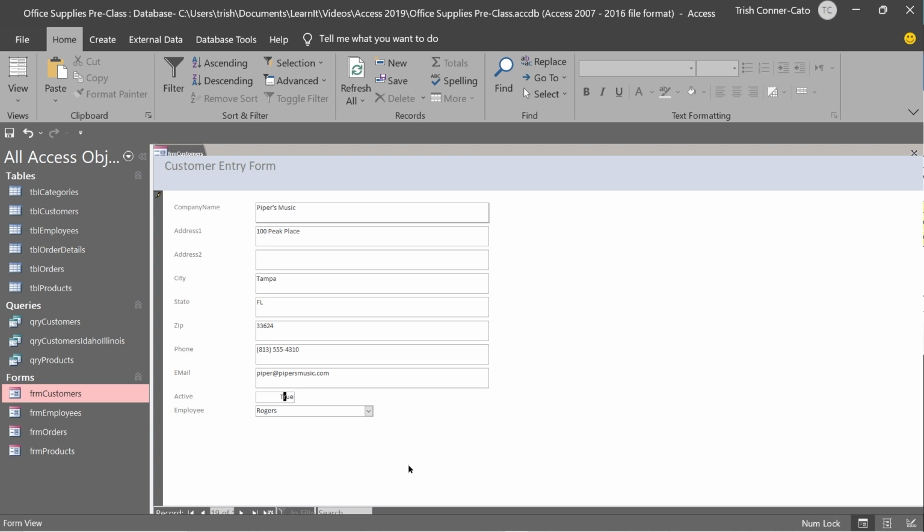So a couple of things about the customer form. The input mask for the phone number is not carrying over there. That's a table property. Also, whether the customer is active or not is now in this view showing as true or false. So I changed it to true. We could go to design and replace that. That's a text box. We could replace it with a checkbox if we wanted to. And then I just selected the first employee named Rogers on the list there.